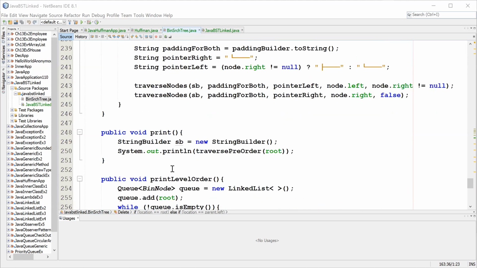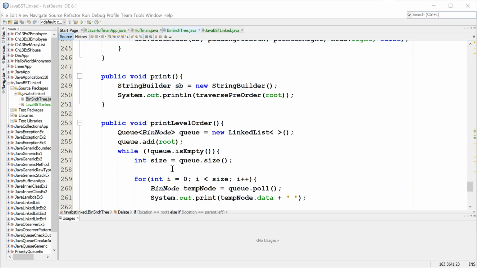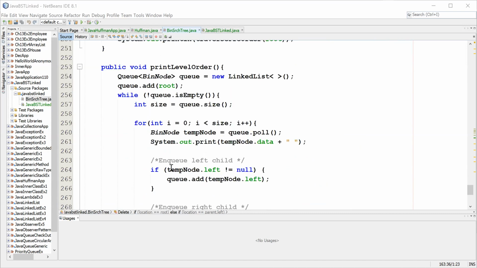And also quite useful is what we call level order. Okay, level order. So what does level order mean? The concept is kind of like this.